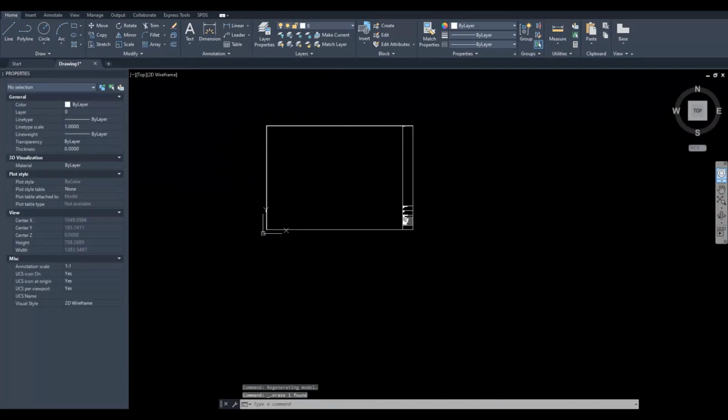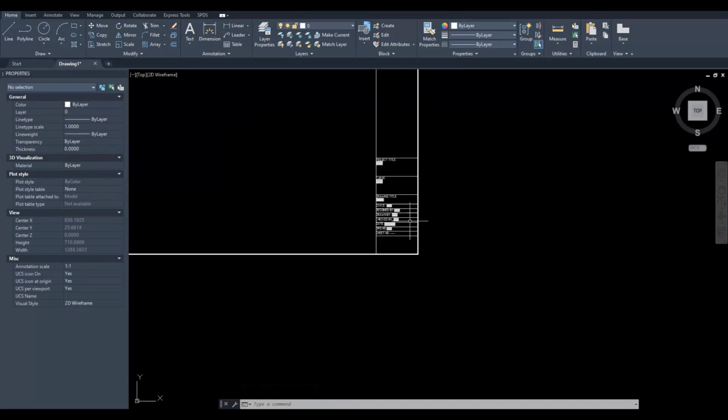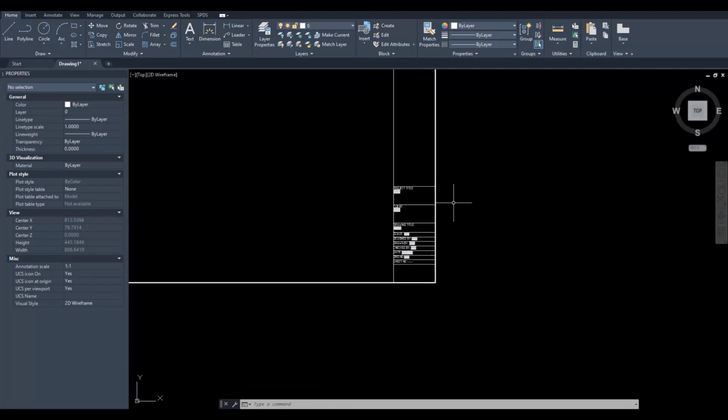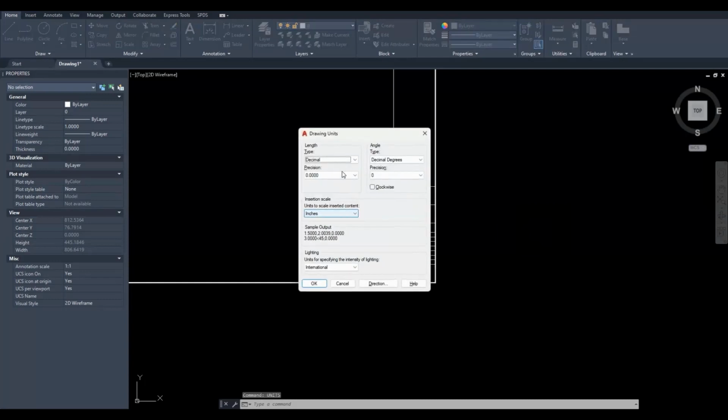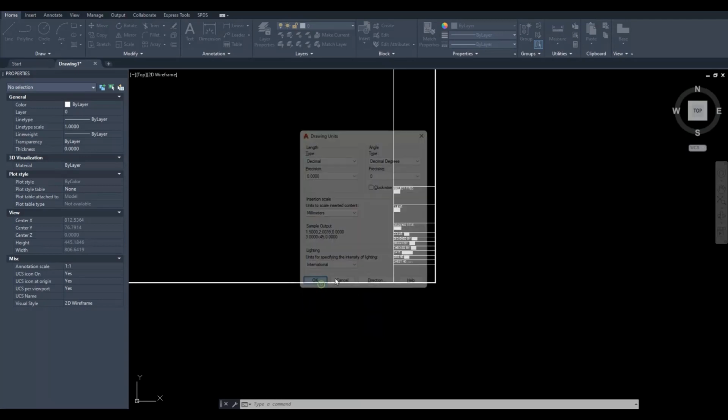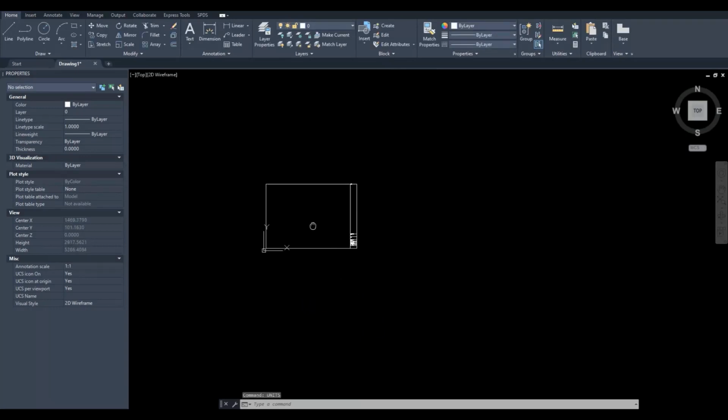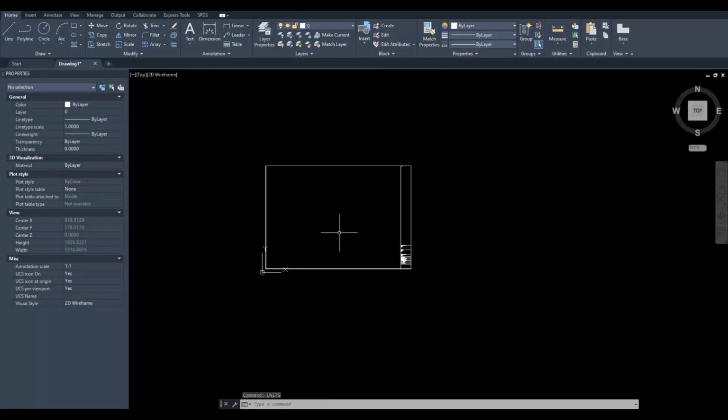And that's it. You've created your simple title block with all the required information. So before we go, I just want to check the units, to ensure that they're okay. So just type units. I want to move everything to millimeters. Then yeah, everything here is okay. So we go ahead and save.